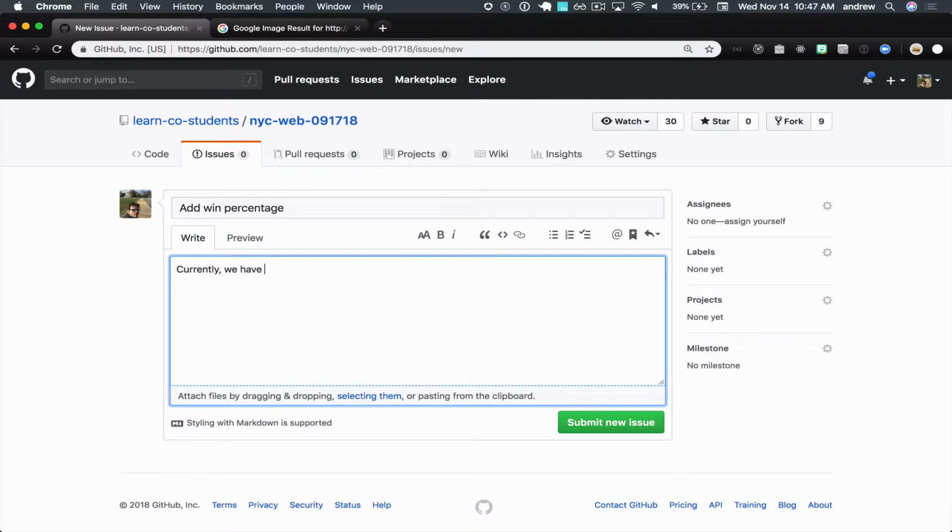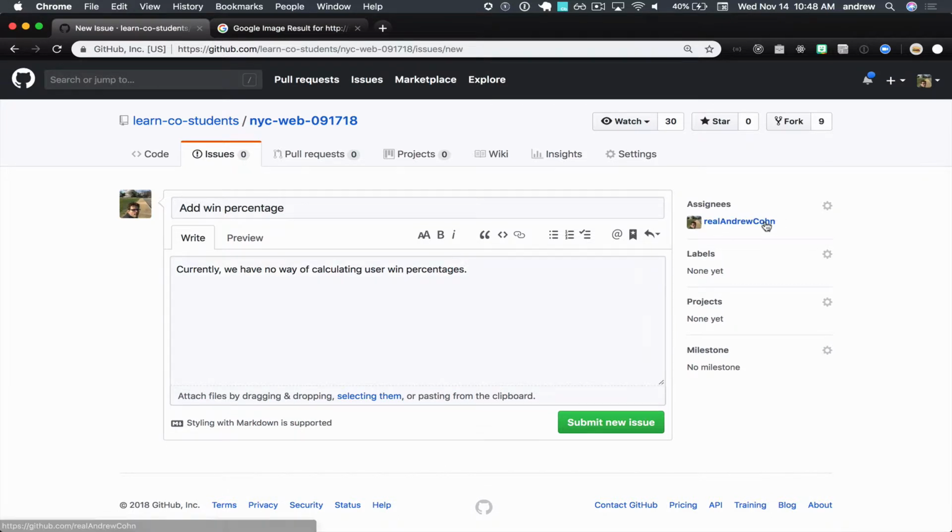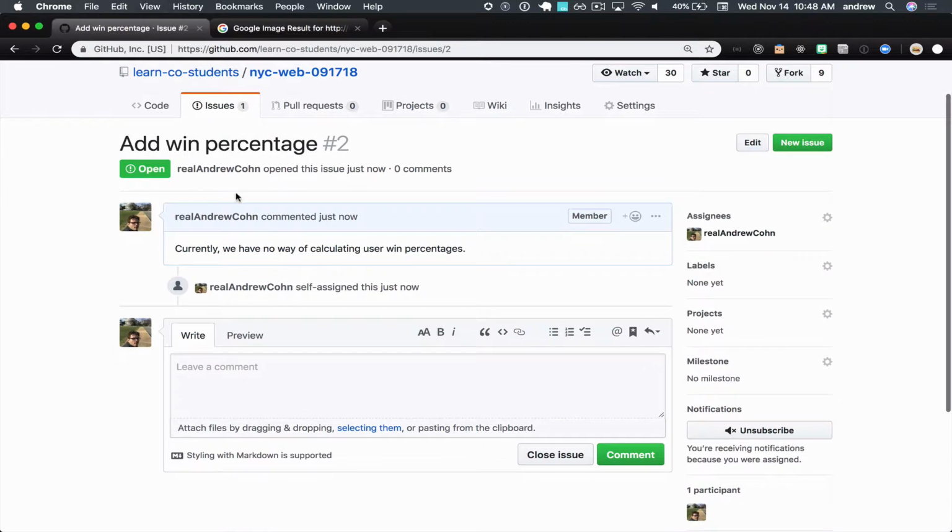Win percentage. Currently, we have no way of calculating user win percentages, right? And I can say, you know what? I'm going to assign myself to this. I'm owning this particular issue, right? I can submit a new issue.